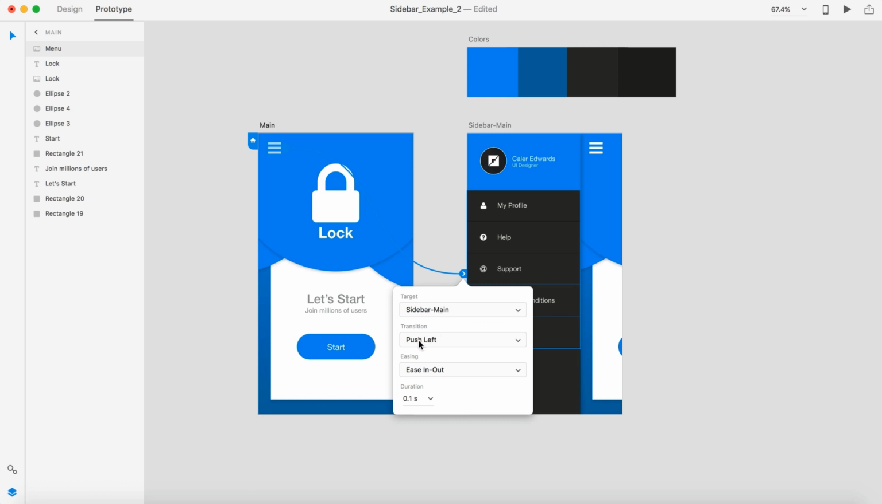The transition we want is going to be push right. And that's because this is on the left and we want it to come in from over there. So it's going to push all this content to the right. It's basically what that means. I want easing to be on in and out. You can Google easing and get a good definition. It basically makes it look smoother.